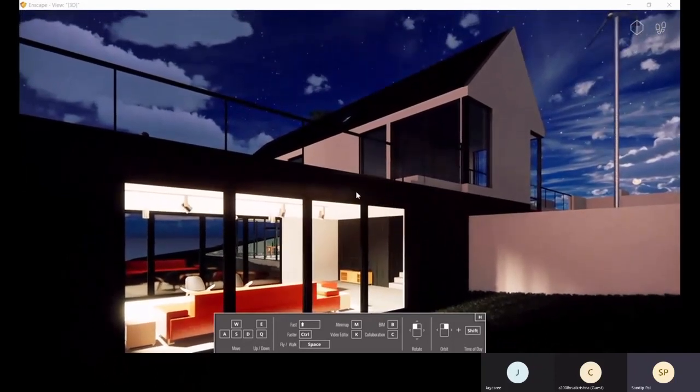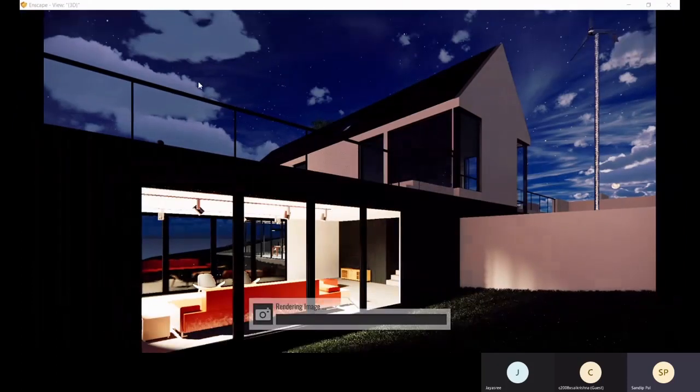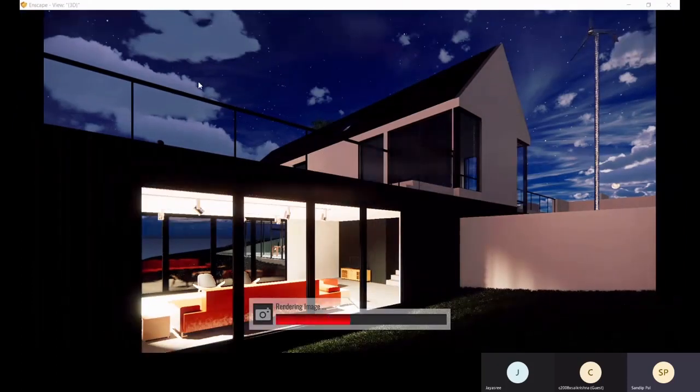Yes. So let's take a screenshot. For that, let's switch into Revit and go for this take screenshot. You can render image. Okay, so if you click on this rendered image, you will get the realistic view.